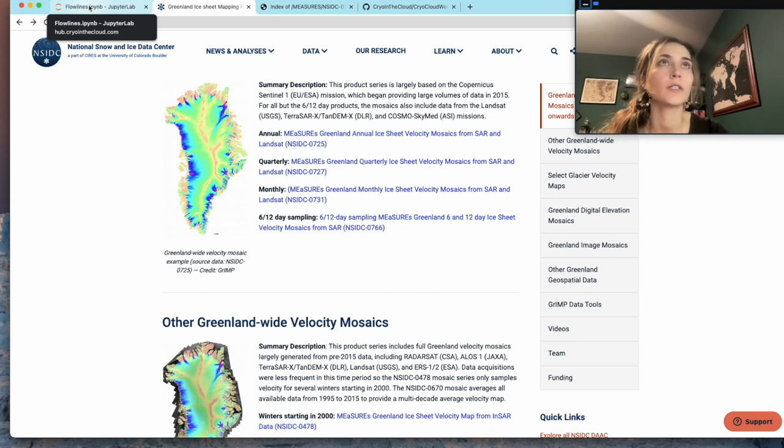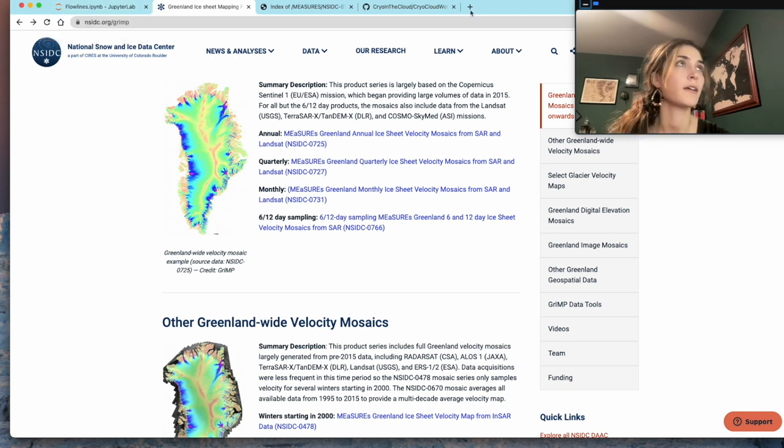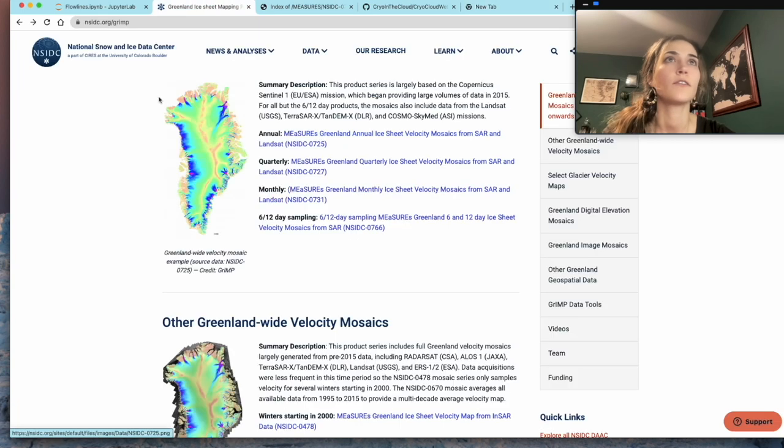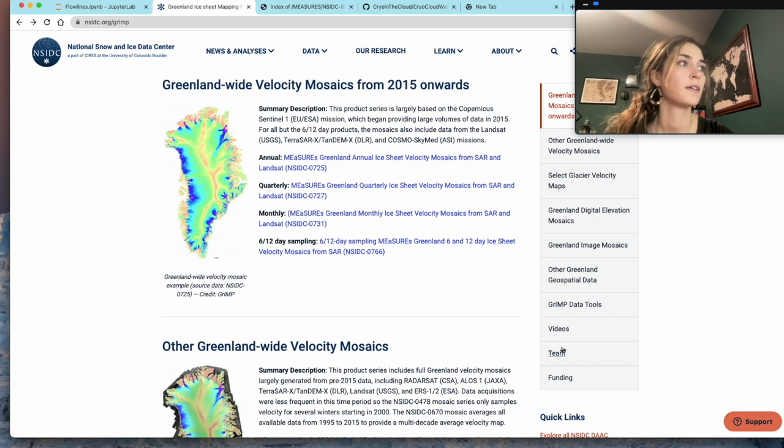And so for today's tutorial, I'm just going to show a couple examples of some of the functionality in one of the Jupyter notebooks. And these are all the Jupyter notebooks prepared. I'll just go, let's see, right here. If you go to the NSIDC page, /GRIMP, you'll see a menu here on the right-hand side if you go down to GRIMP Data Tools.